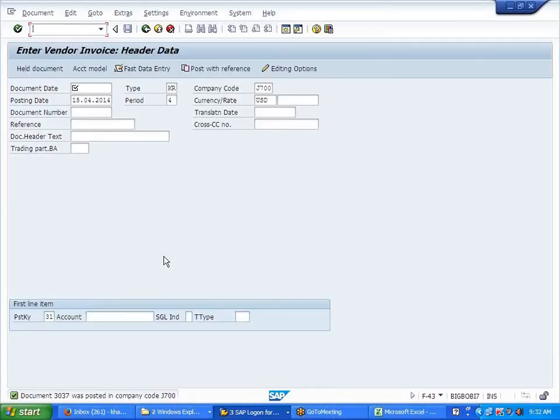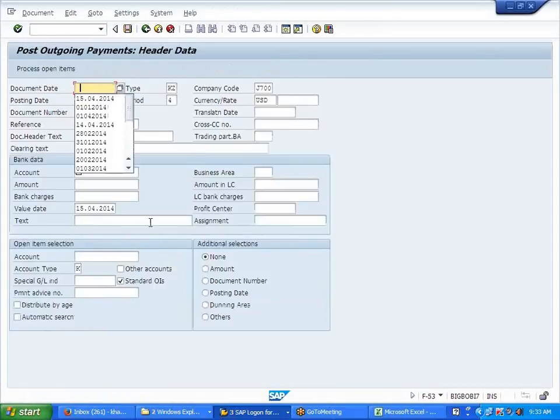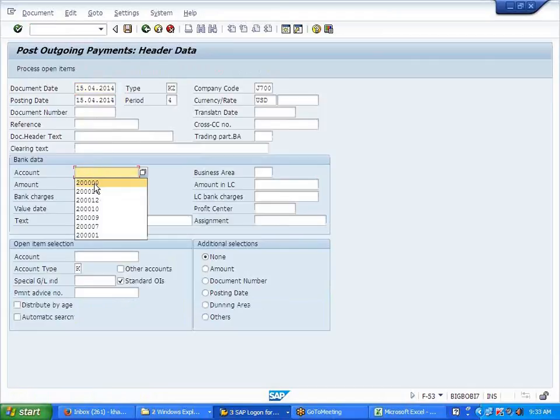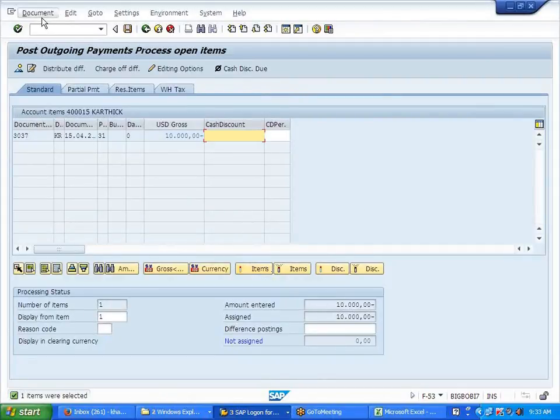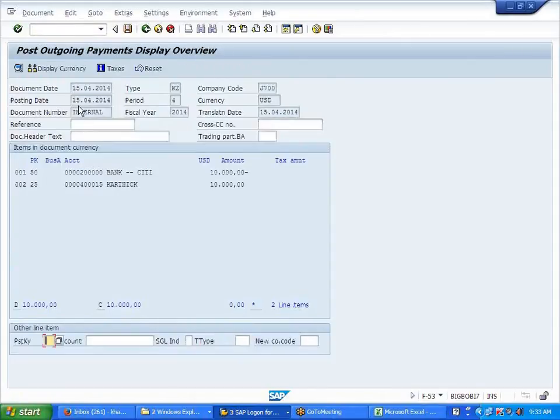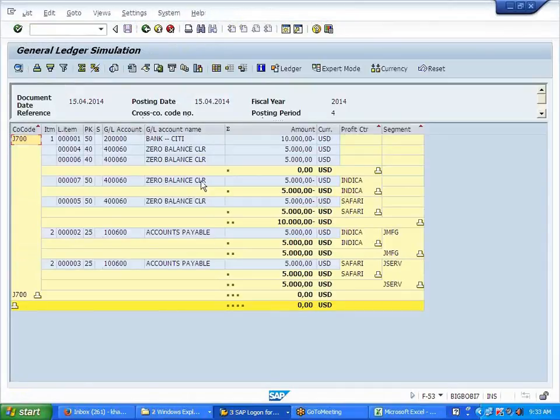I'm coming to that zero balancing, Karthik. Because at the cost center level, it should do actually. But when I'm taking directly profit center, it is doing for me over there. Let me check. F-53. $10,000. You got it. Zero balancing now.